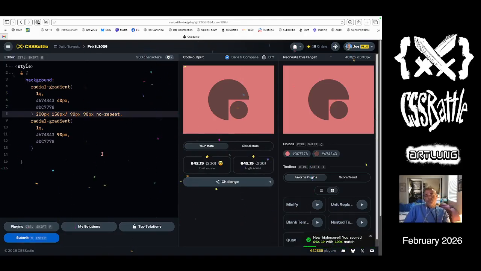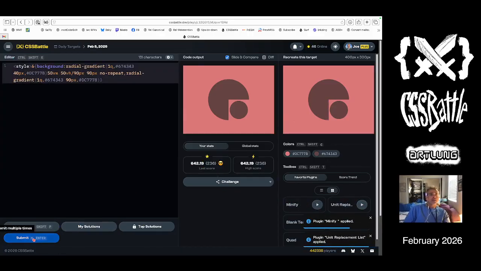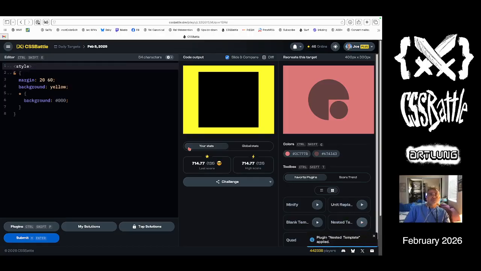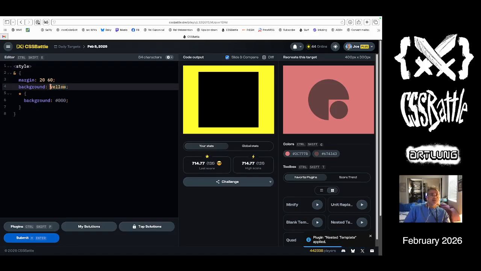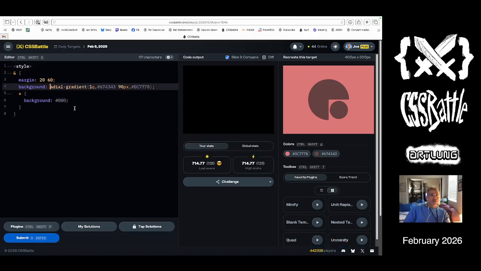And that's it. So let's minify, unit replace for the final on that one. That's a good score. Because we have the same basic background on both. If these were elements, we could do it on 2 levels. I think we can do a nested template with this, and I'm going to copy the second one, the simpler one. I'll do a nested template and say radial gradient is the thing.